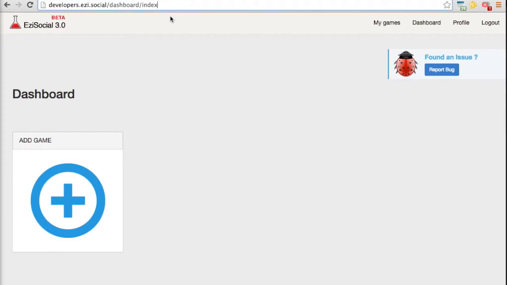Hey guys, good morning. Today we are going to create our first application, a Hello World application using Cocos2d and the EziSocial plugin. This application is all about how to integrate the EziSocial plugin with a Cocos2d application on your iOS platform. Let's try it out.